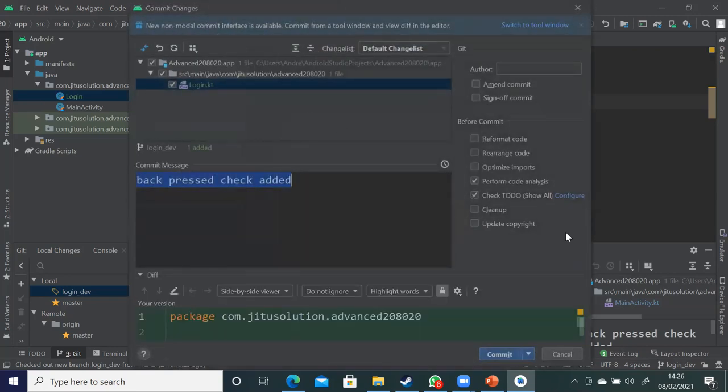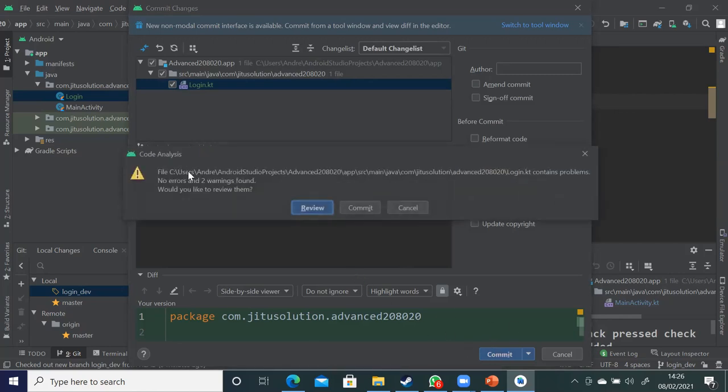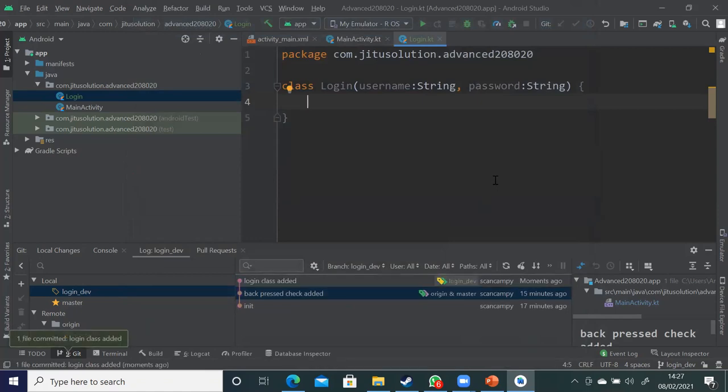The commit dialog appears on screen, and as you can see here, what changed is that we added the new login class. And as you can see here, we're working on the login dev branch. So you can set the commit message to "login class added", something like that. And then click commit. The review appears, no error, two warnings found, no problem, just commit.